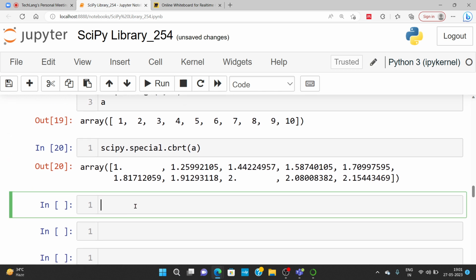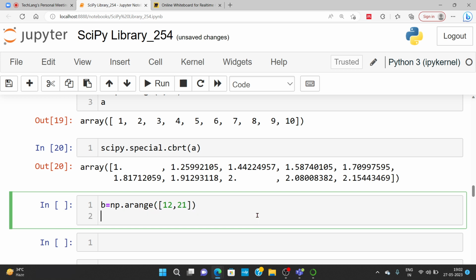Let me give another example. Let b equal to np dot arange, some numbers inside the array, 12 to 21, right? And for this I try the scipy dot spatial function cube root, so the cube root of all the elements of b.